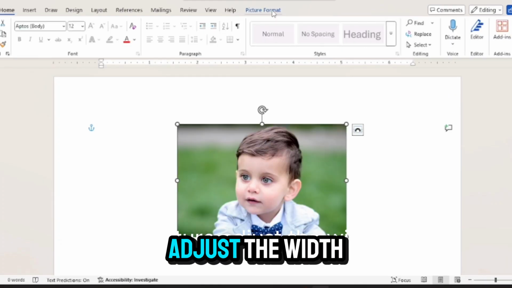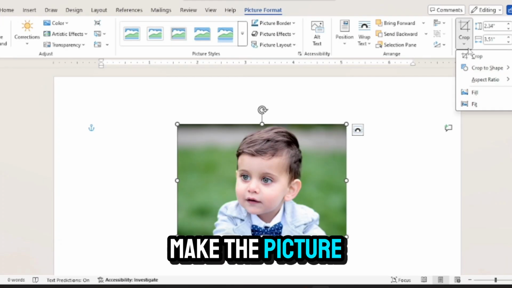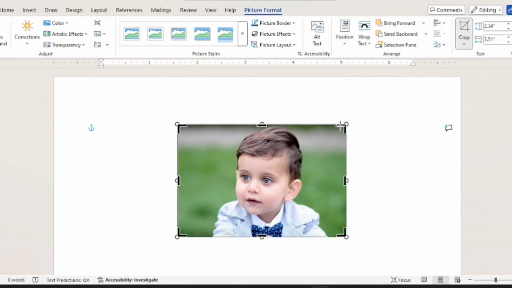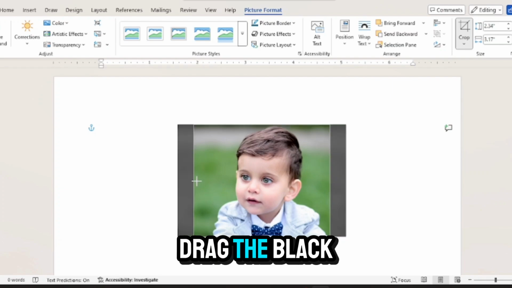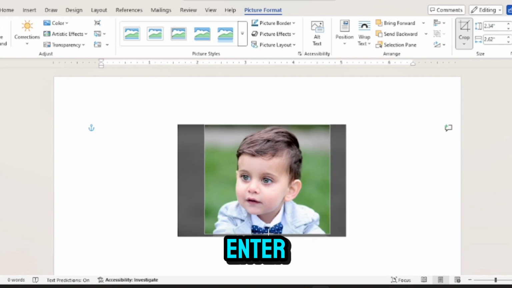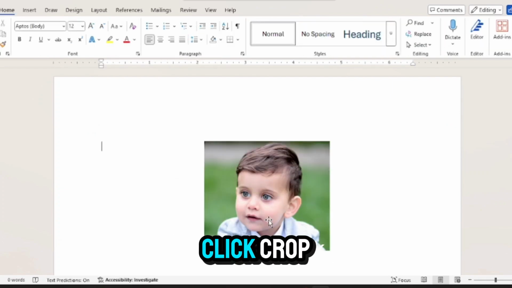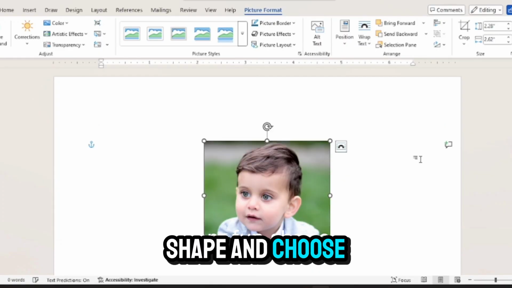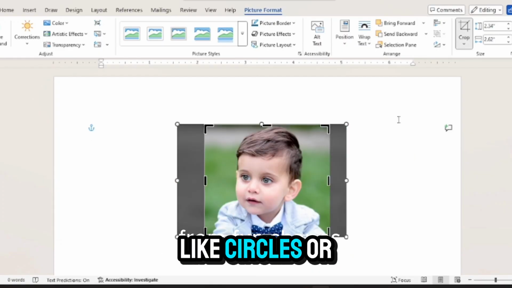Resize picture. Adjust the width and height to make the picture bigger or smaller. Crop picture. Click crop to cut out unwanted areas. Drag the black handles, then press enter. Crop to shape. Click crop, then crop to shape and choose from fun shapes like circles or stars.